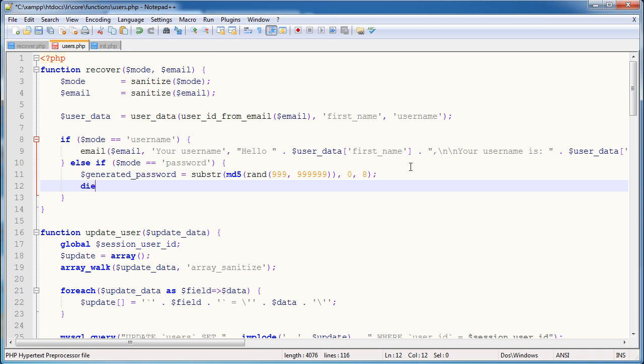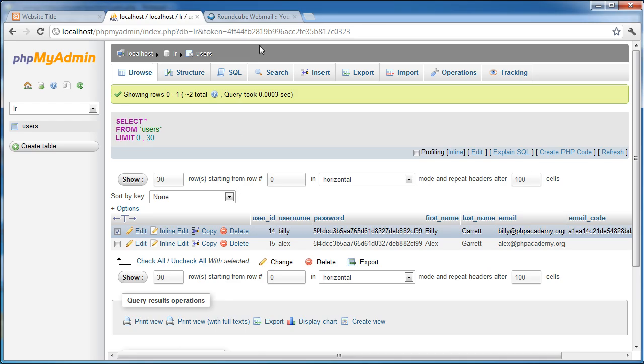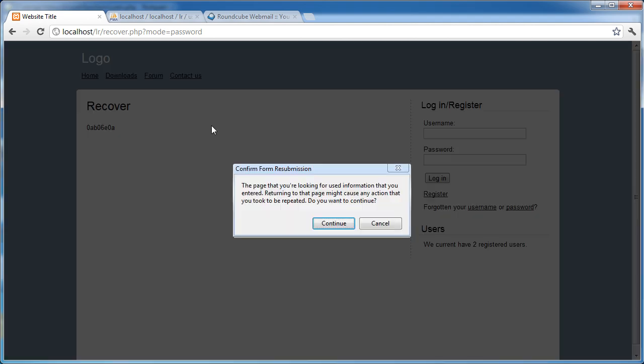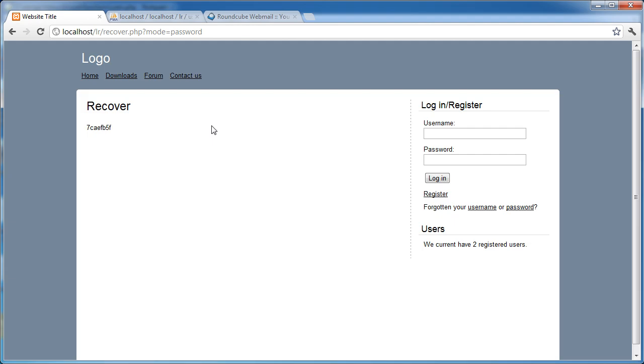So I'm going to just go ahead and die and pass through the generated password, just so we can see how this looks. So let's go over and click on password. I'm going to go ahead and enter my email address and click recover. And there we go. That's what it looks like. So let's go ahead and just refresh again and refresh again. And you see that this is a new password generated for a user.